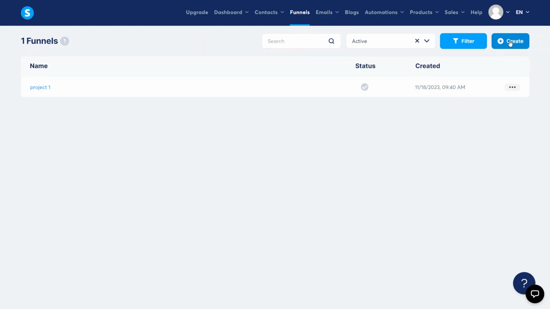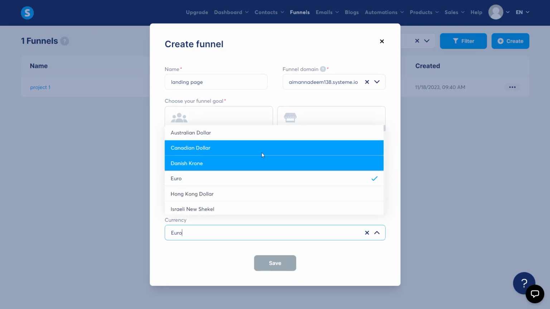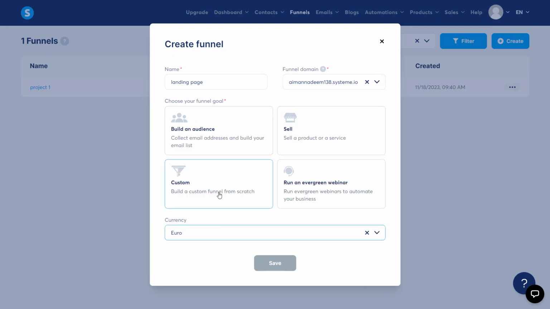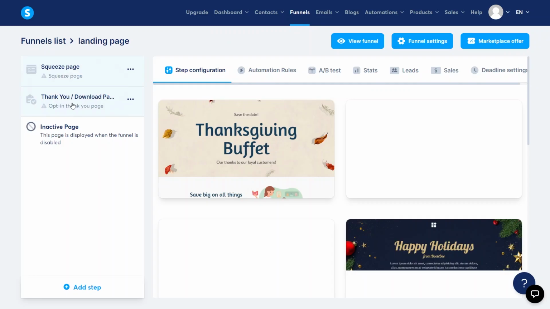Let us select the Create option and enter a name for our funnel, such as landing page or any other relevant name. Then add funnel domain and choose your funnel goal. Choose the currency, in this case, US dollars, and save your settings. Now, if you navigate back to the funnel section, you will see your newly created funnel. It will typically consist of a squeeze page and a thank you page.